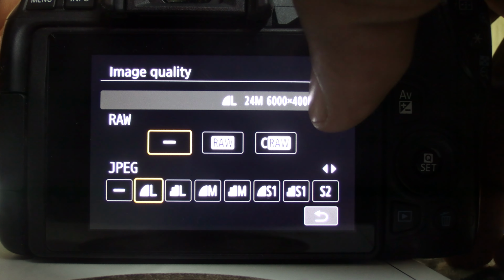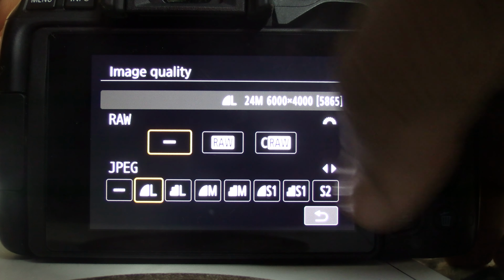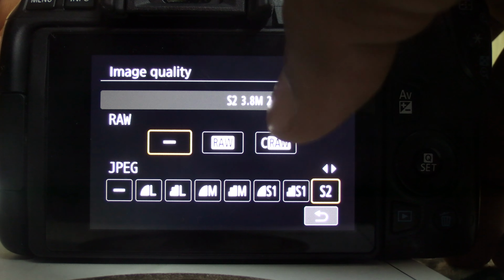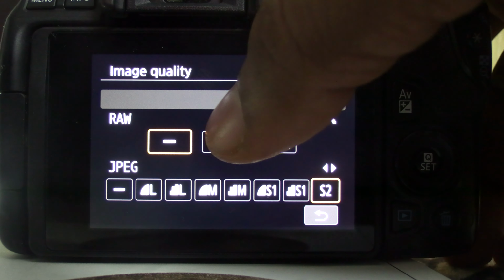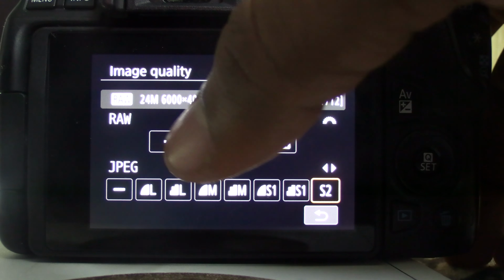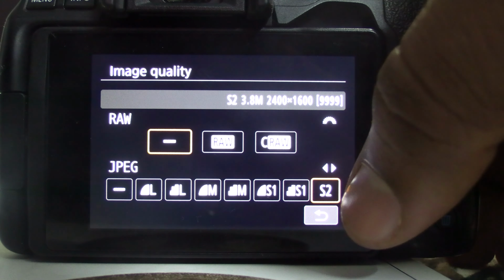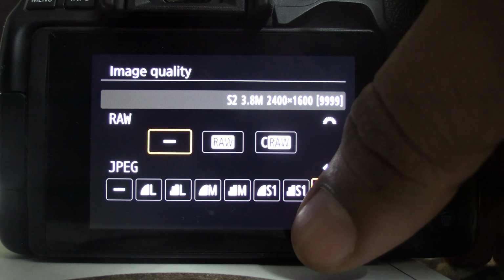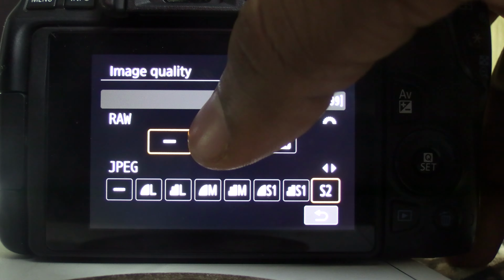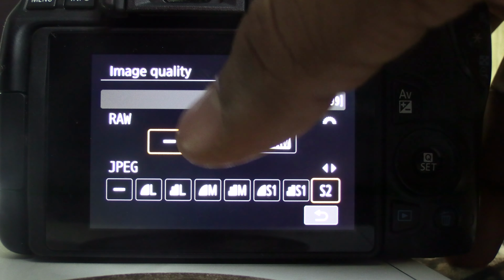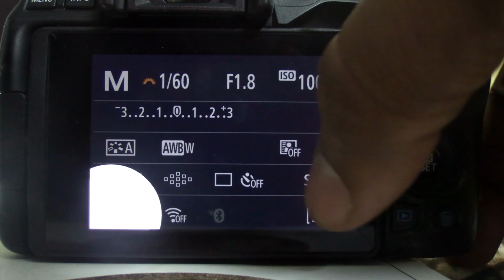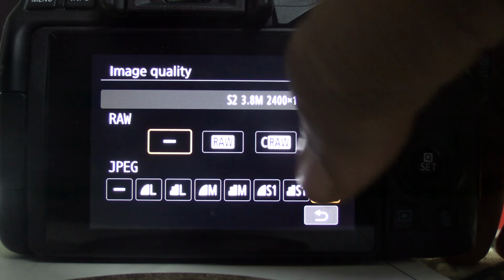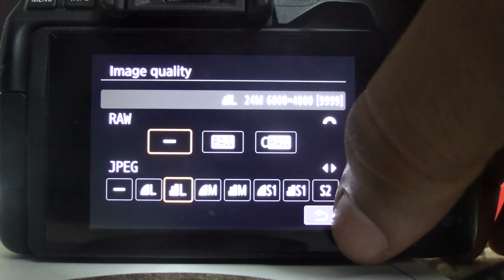They are also going to be much bigger, like 6000 by 4000, but the small ones will be like 2400 by 1600, right? If you want RAW, you can just click RAW, but only in case you are a professional photographer, you can use RAW if you are editing it using RAW. Otherwise you can just leave it at nil. So I'm just going to leave it at L, right?